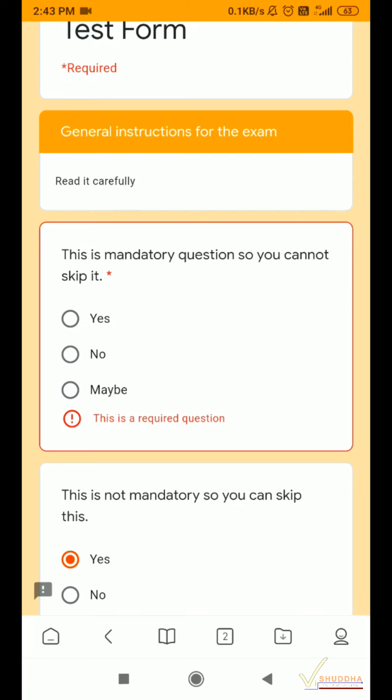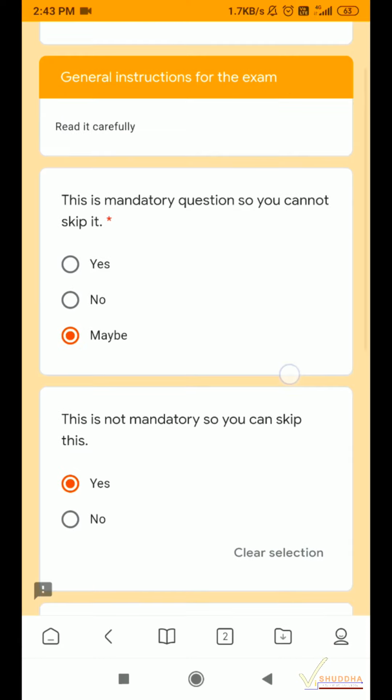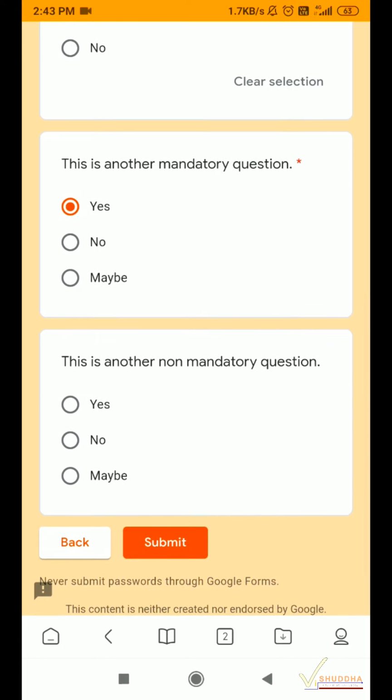As you can see, I have moved to the question which I left and it had an asterisk which says that it is a mandatory question. You can see a warning below the question. It says this is a required question, so you need to answer it. So I will select any of the answers and now I will try to submit. Please notice here that this is another non-mandatory question at the bottom and I am not going to answer it, and I will try to submit it now.